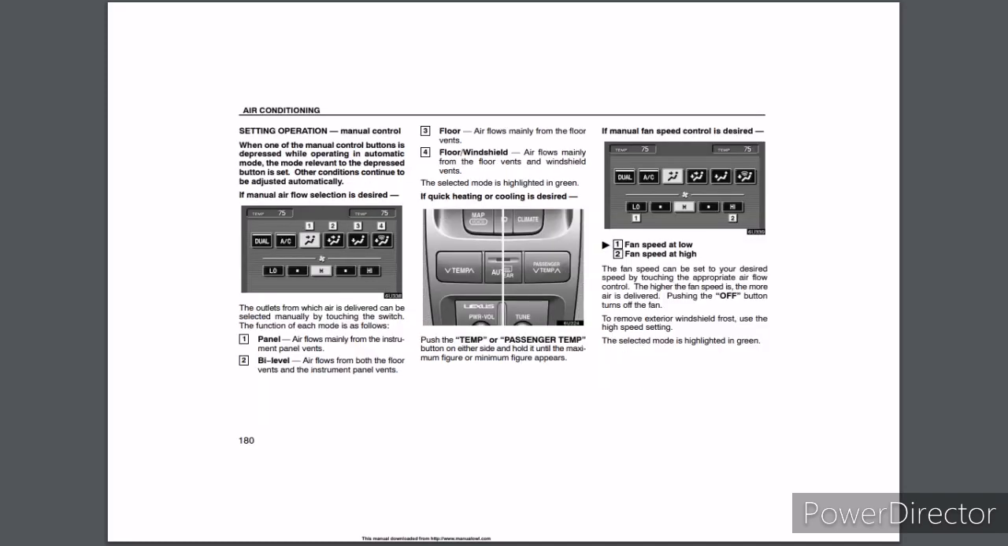Setting operation, manual control. When one of the manual control buttons is depressed while operating in automatic mode, the mode relevant to the depressed button is set. Other conditions continue to be adjusted automatically. If manual airflow selection is desired, the outlets from which air is delivered can be selected manually by touching the switch. The function of each mode is as follows.